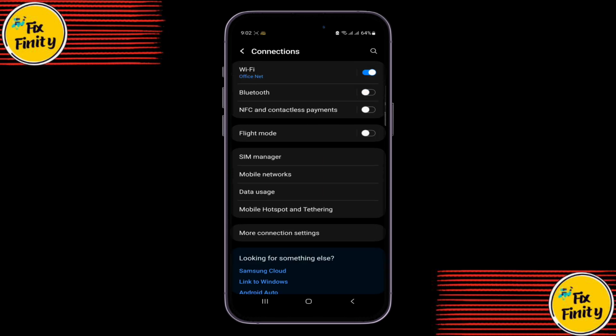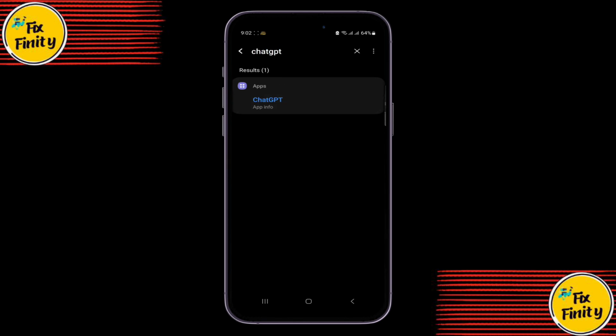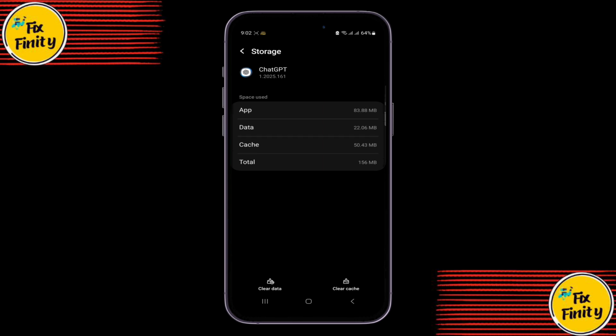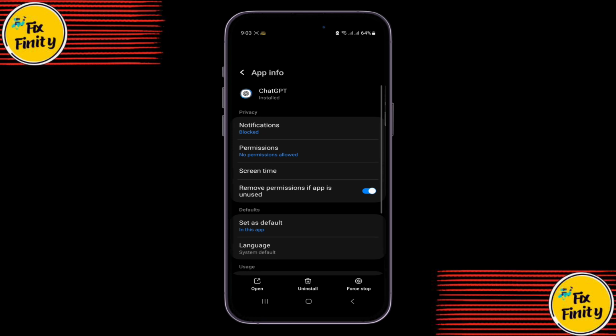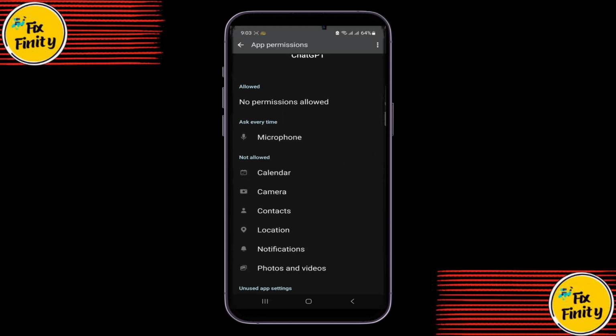If the issue persists, go to your phone settings and search for the ChatGPT app. Open it, go to storage and clear the cache. Then also clear data as well. Next, go back and check permissions for the ChatGPT app. Make sure all necessary permissions are allowed.